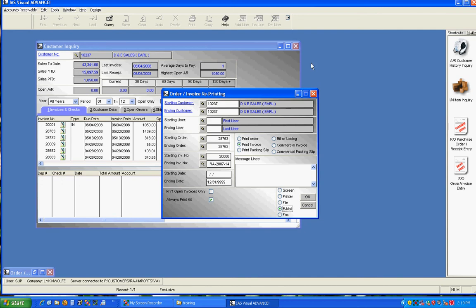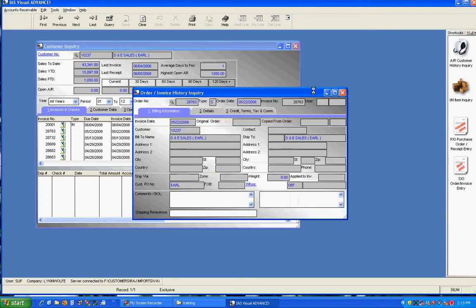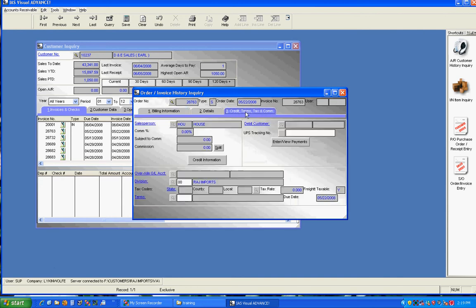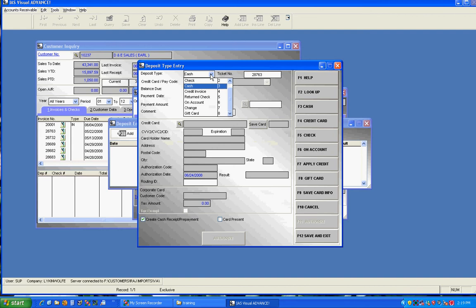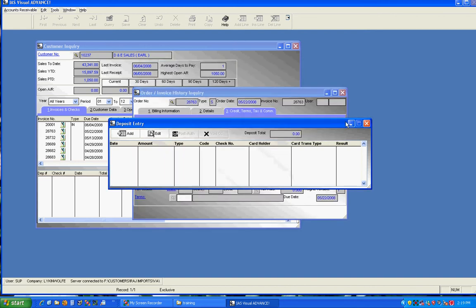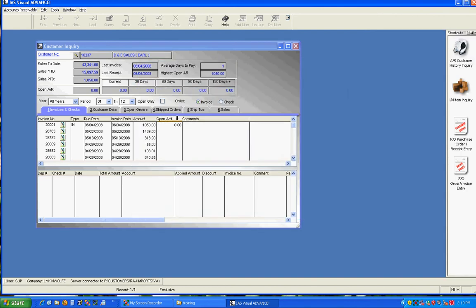Now that you have the customer on the phone, say, okay, can we have a credit card to pay it? Sure, no problem. While the invoice is open, you can click Credits and Terms, click View and Enter Payments, add a payment, and fill in the blanks. And that will pay the invoice. Any questions on that? Customer inquiry? You have to have the credit card module in order for that to work.